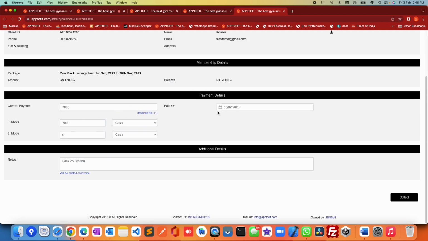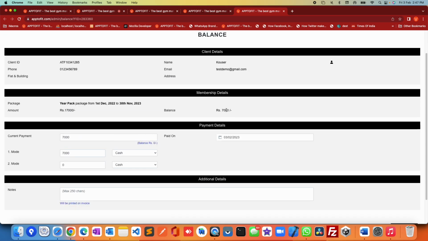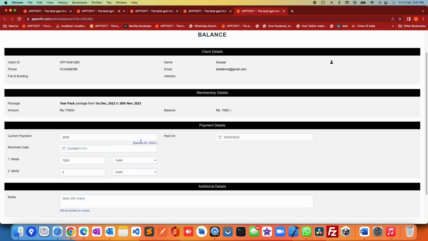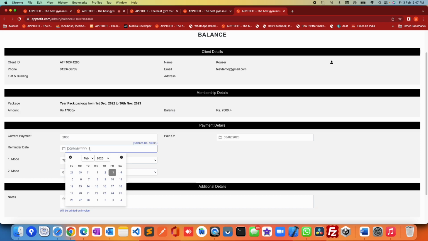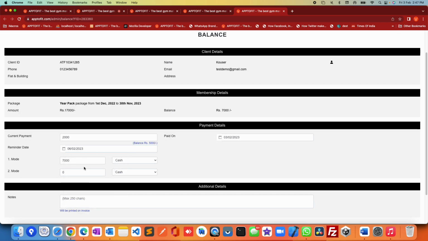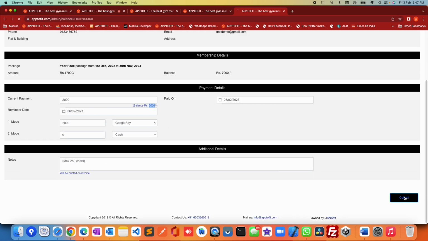For example, right now this person has a 7,000 balance, but this time she is paying only 2,000 and 5,000 is still pending. In that case, it will show 5,000, and again we will ask when she is going to pay. For example, she says I will pay on the 6th of this month, payment mode 2,000 cash, maybe Google Pay or whatever it is. And it will show the remaining balance of 5,000 instead of 7,000. Let us do some collection here.